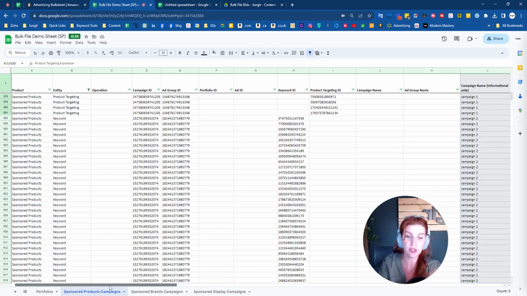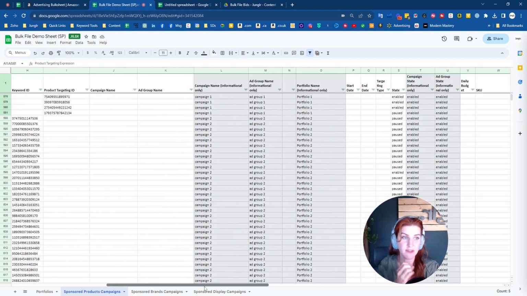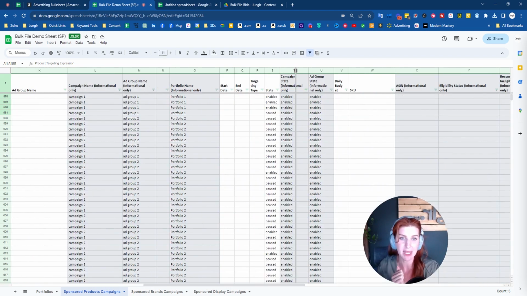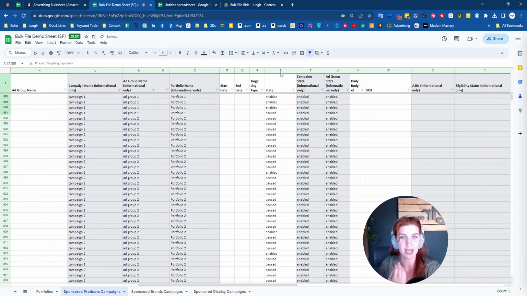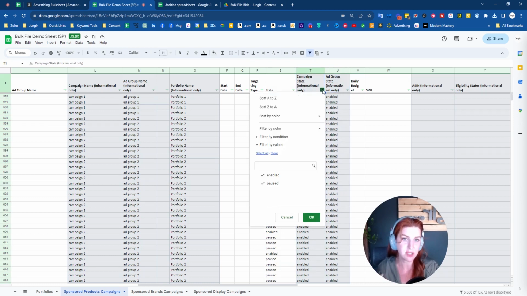So what you want to do is go over and find these campaigns, so these state columns. We have a state column. This is for the actual line item, which in this case is our keywords and our product targets. Then we have the campaign state, which says informational only, and our ad group state, which is informational only. So what you want to do is create this filter for campaign state and uncheck pause.